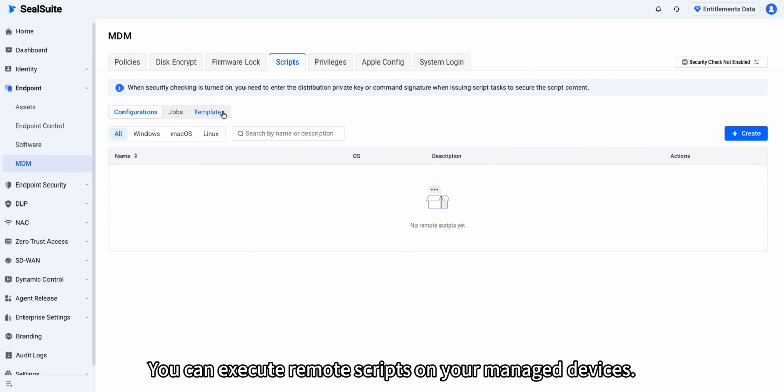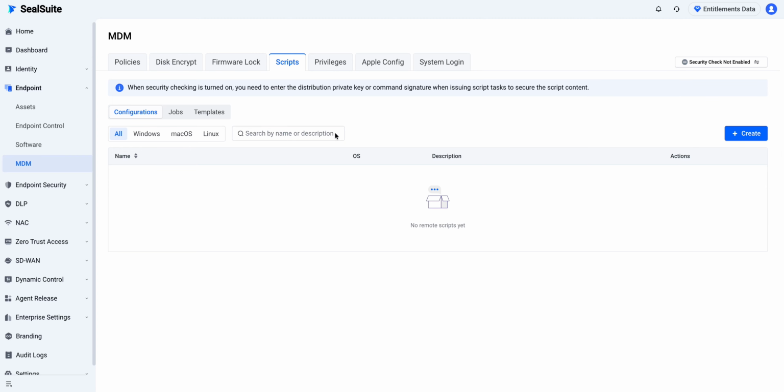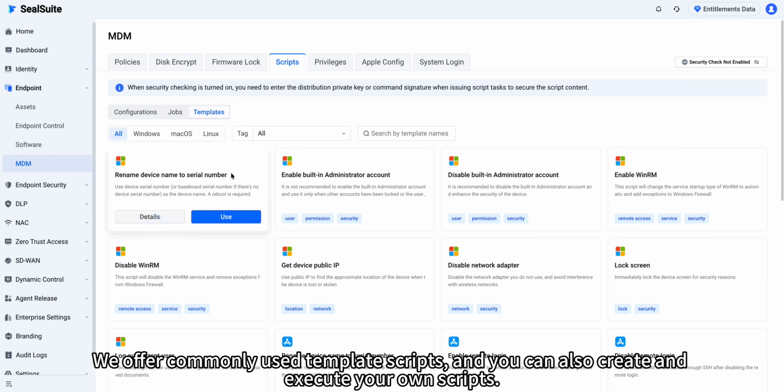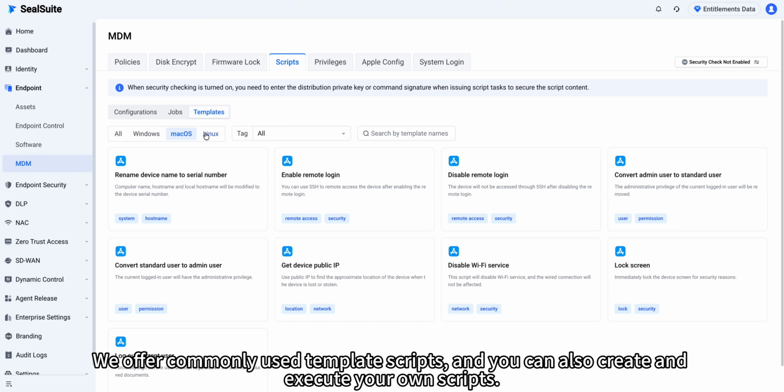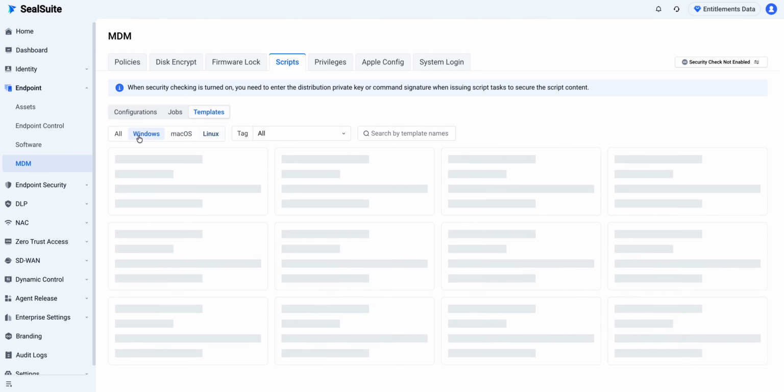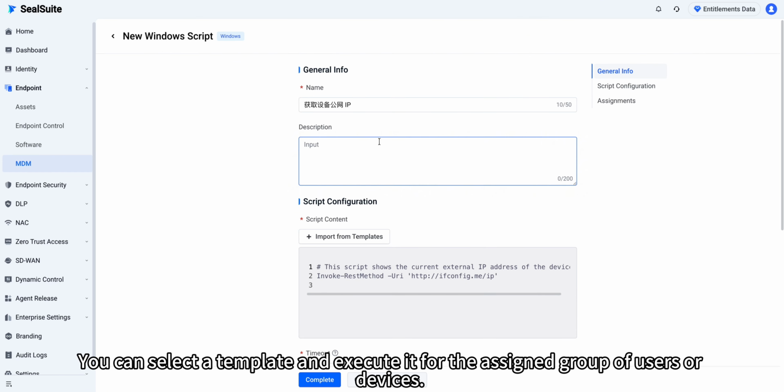You can execute remote scripts on your managed devices. We offer commonly used template scripts, and you can also create and execute your own scripts. You can select a template and execute it for the assigned group of users or devices.